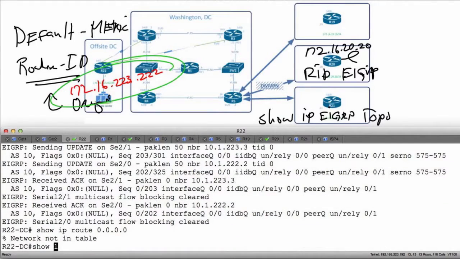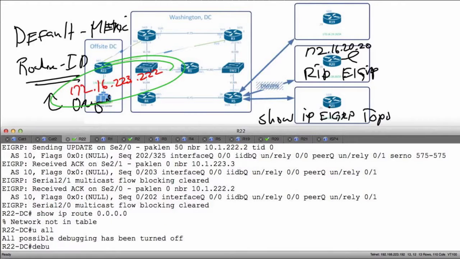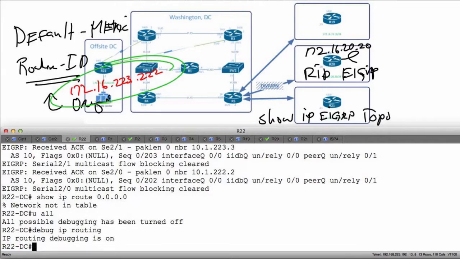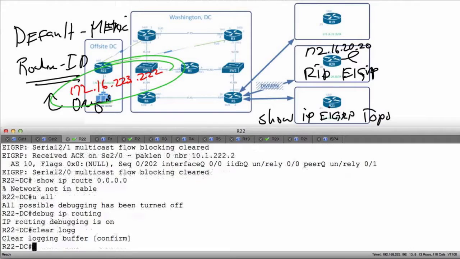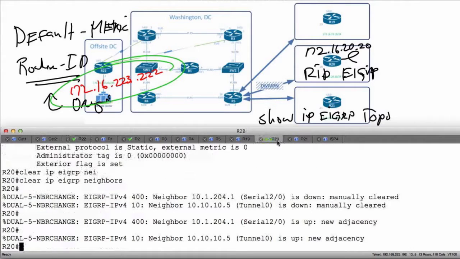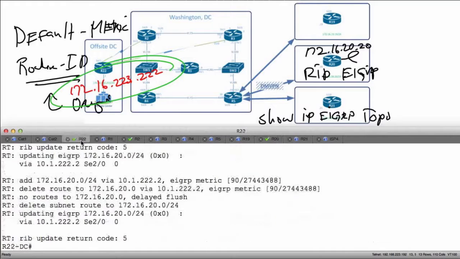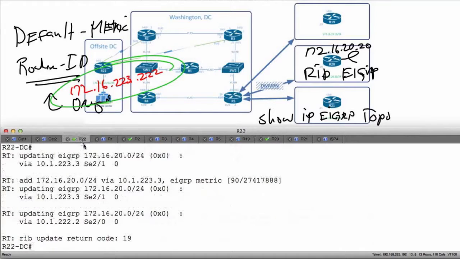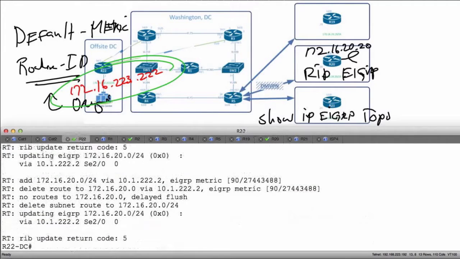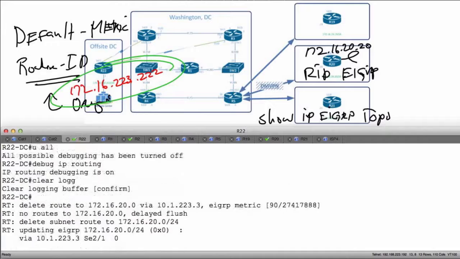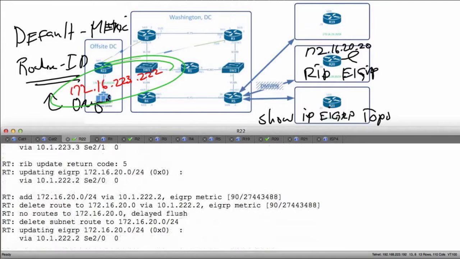So let's do this. Let's undebug all this. Debug, and what I'm going to say is IP routing. Clear log. Let's go back over to R20 and clear the connection again. What I want to do is see if I can illustrate where we run into this problem with regard to the prefixes that are being advertised to us and why we are not placing that particular prefix in our routing table.